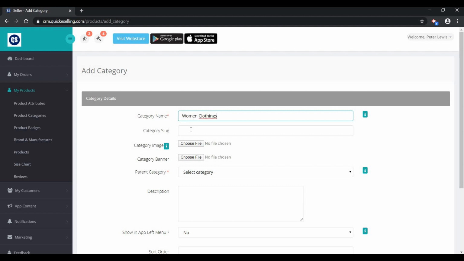Next column is category Slug. This field is optional and defines your category URL for website SEO. You can enter the name of category here. For example, enter women clothings in category Slug. This will lead to your store category URL such as www.yourstername.com/women-clothings.